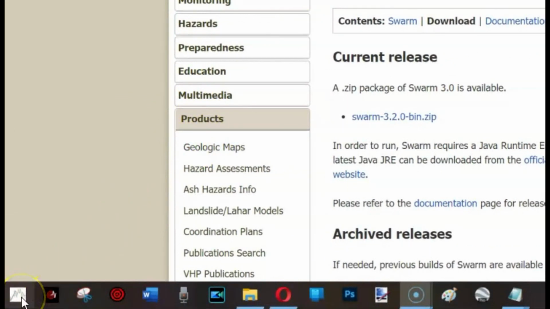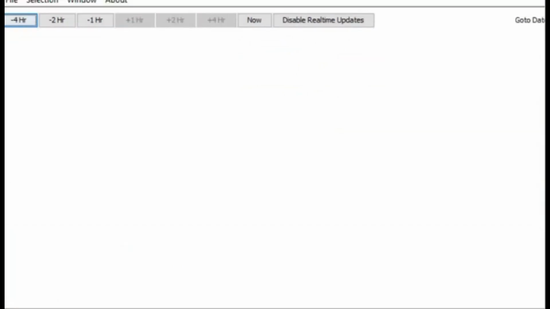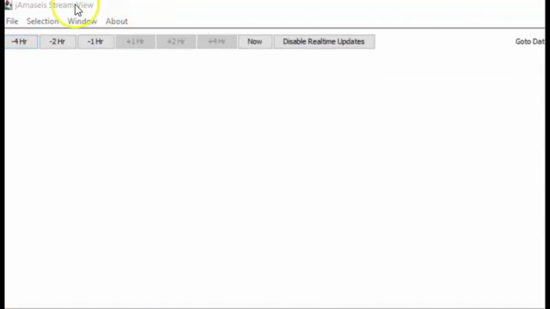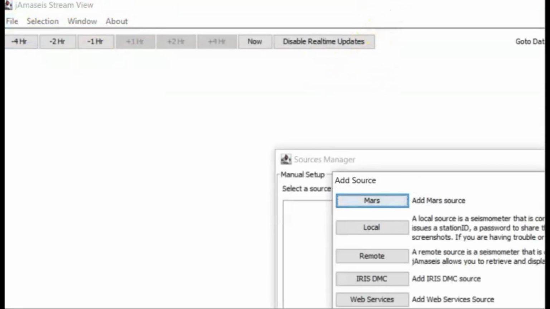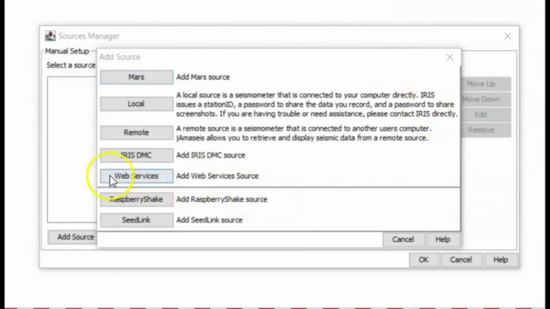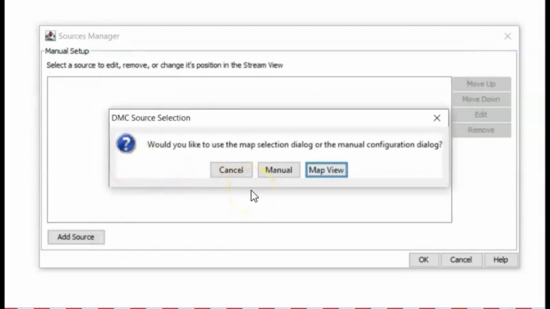I have the IRIS Genesis program, and I click on that and I open it first, and then a window will open up, and sometimes it takes a little bit, and then I come up over here and I want to add sources. So, another window will pop open, and I'm going to go to IRIS DMC. When I click on that, another window will pop open, and I'm going to manually configure the data, what data I want to get.